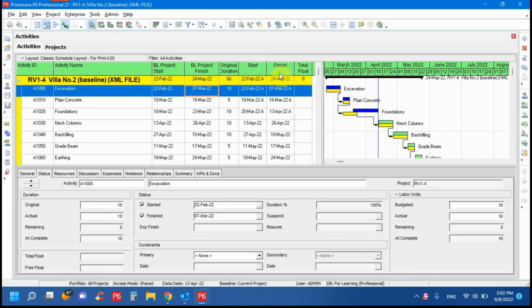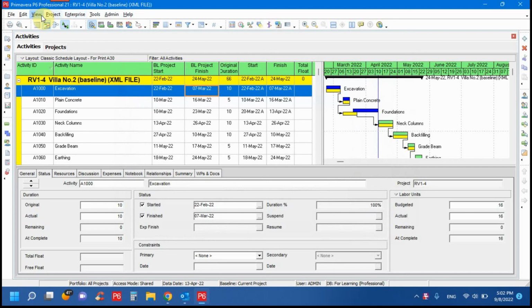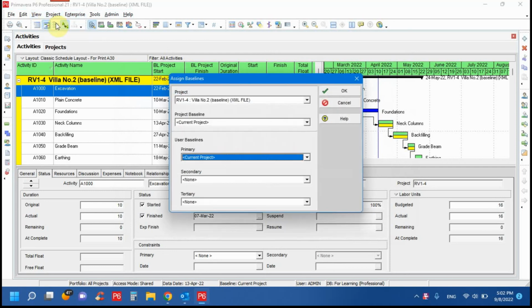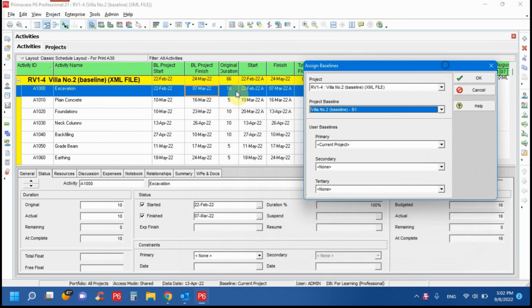The difference is, if you want to continue the updating of the previous updated time schedule that was sent to you, you first go to the project, then maintain baseline. You will find the baseline already available here. But where is the problem? The problem is that the program has not assigned the baseline yet. So you want to assign the baseline again. Just make okay.